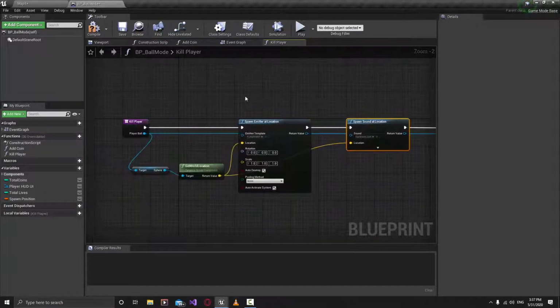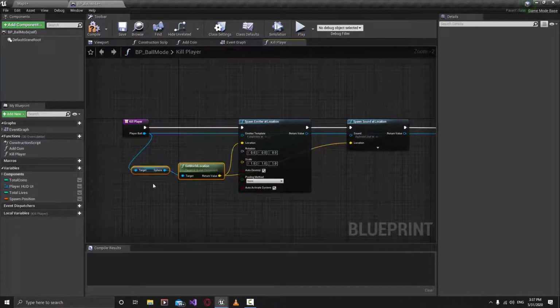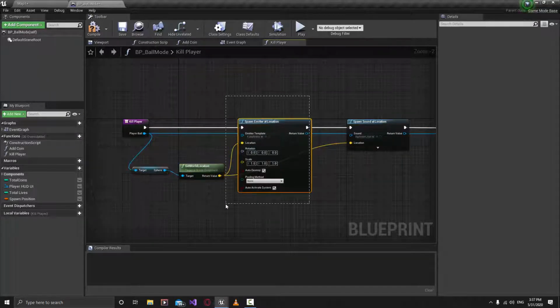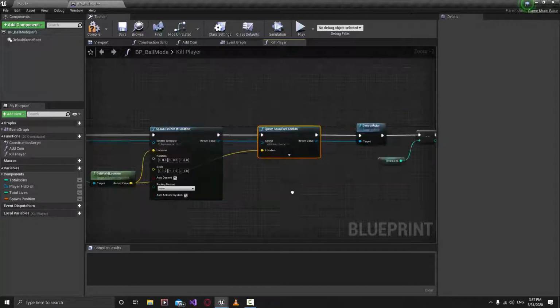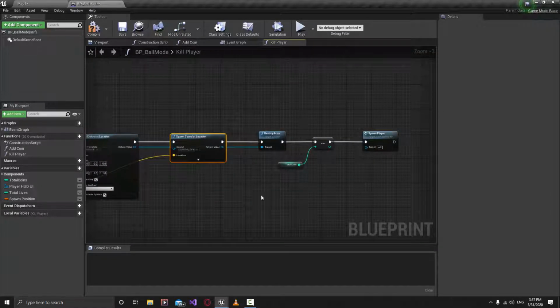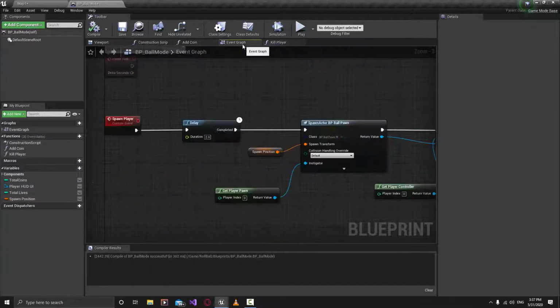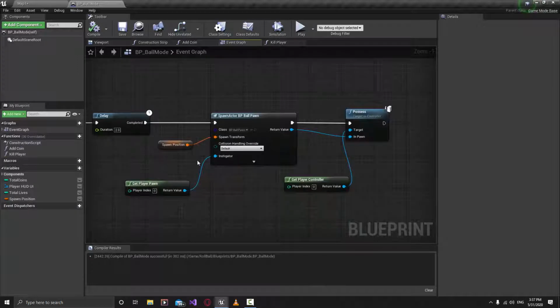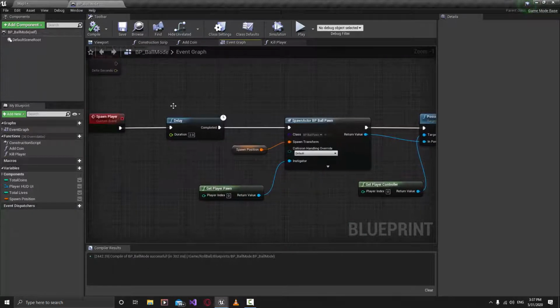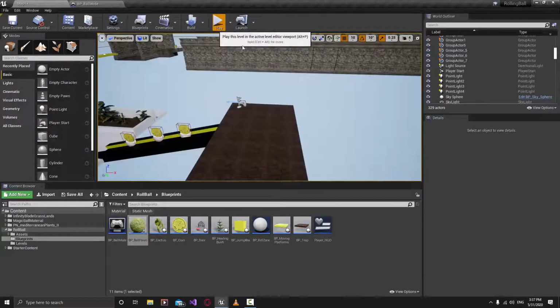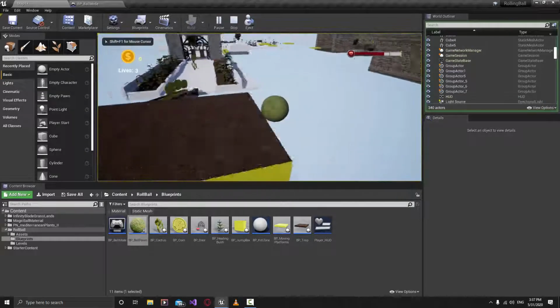What we only did is get the sphere's location and put it into the explosion location and also the spawn sound location, and everything else just stayed the same. Hit compile and then hit save, and let's see if we forgot to do anything. No, I think it should be fine. Let me see if that works.